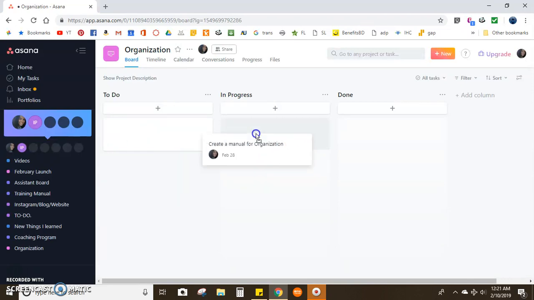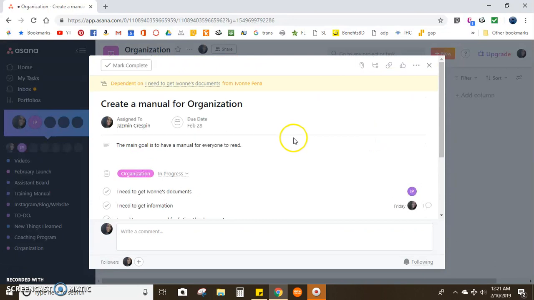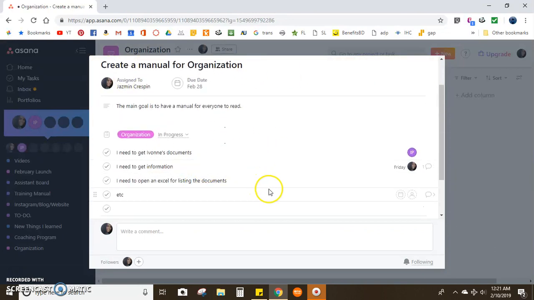We don't need to do that right now. What we're doing right now, in progress, is creating a manual for organization. So once I have that, I have my tasks and my subtask. Yvonne is assigned to get Yvonne's documents, or I can assign it to me, or I can change it to Yvonne. If, for example, it was assigned to me, but then Yvonne says, well, they're in my house, well, then I will change it to her so she can remember to bring them to the office or something.